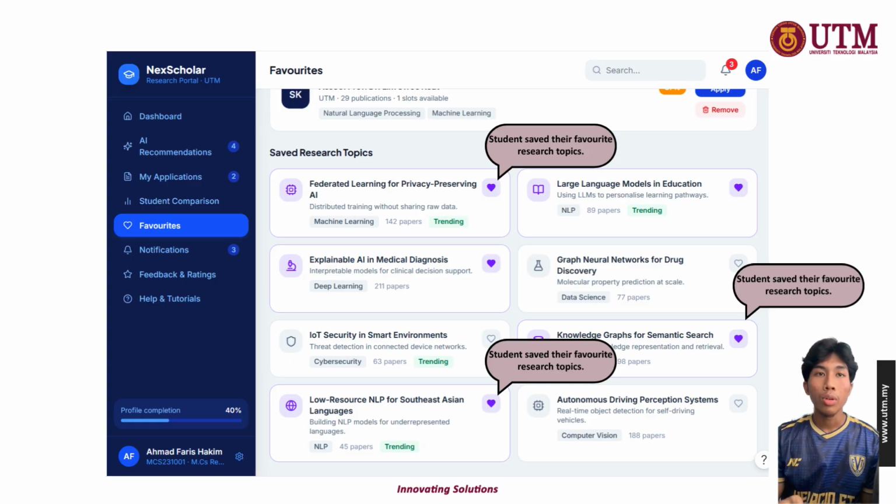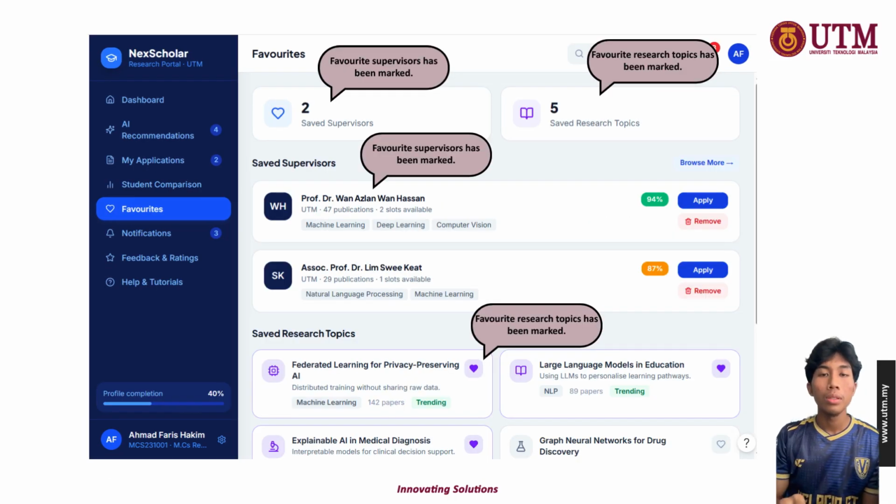Next, students can also explore and save trending research topics. They just need to click on the purple heart icon next to the topics to add them to their list. So now this shows the favorites dashboard. Students can see everything clearly, like the total number of saved supervisors and research topics.